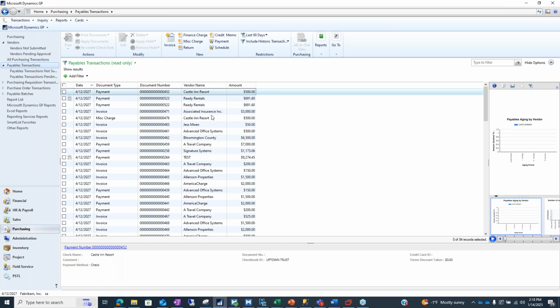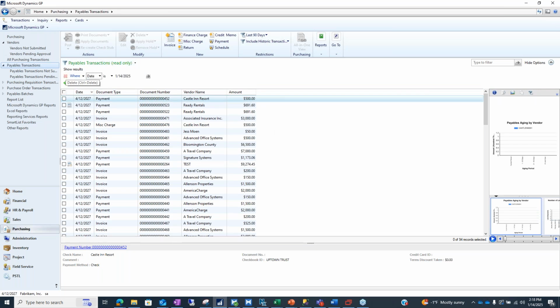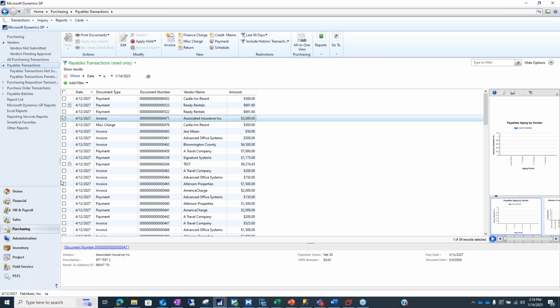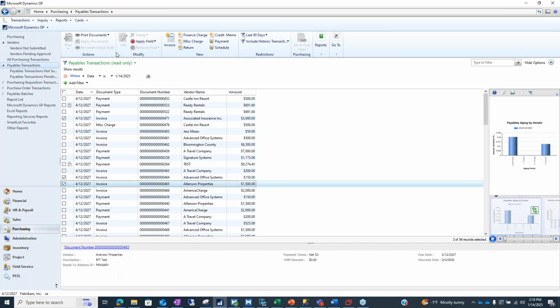So here again, you'd be able to look at all your payments, all your invoices. You can sort, you can add those filters up here at any point. We can look at making an invoice, a finance charge here. Just kind of going through, we can come in here and again, select and print the documents if we needed to.